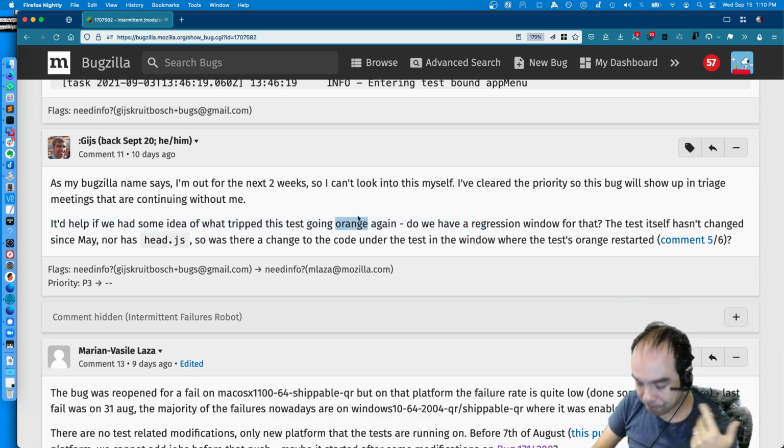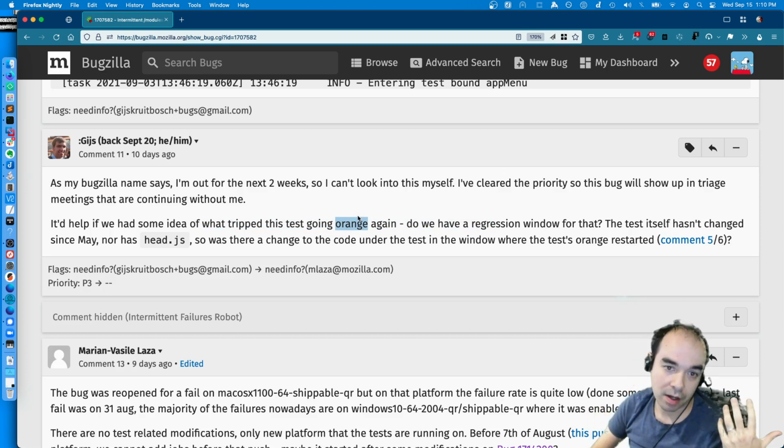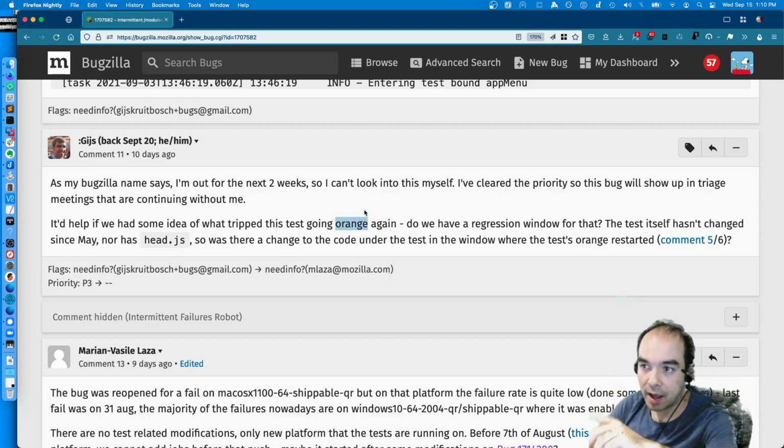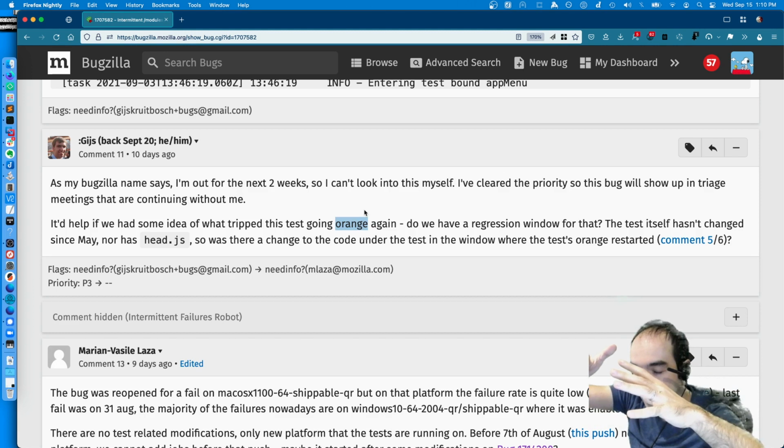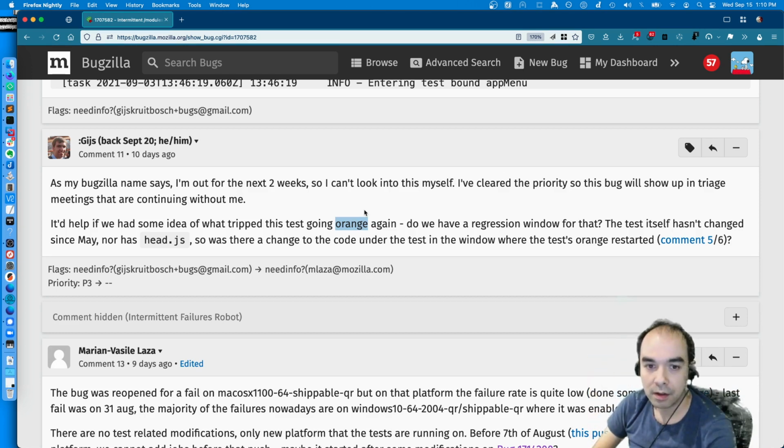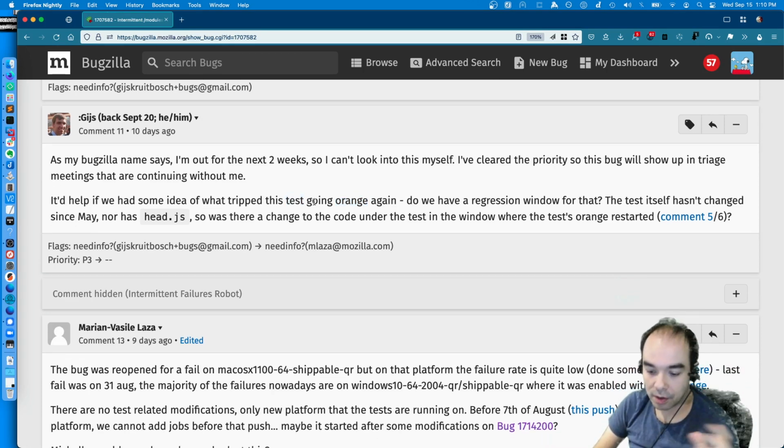Orange is an intermittent test failure. Intermittent orange is used interchangeably at Mozilla. Orange is the color that we set in our CI, what we call Treeherder, our management tool for viewing continuous integration and builds and whatnot. The orange color is used for a test failure, and so intermittent test failure, aka intermittent orange, they're synonymous with one another. I guess that's redundant. It'd help if we had some idea of what tripped this test going orange again.